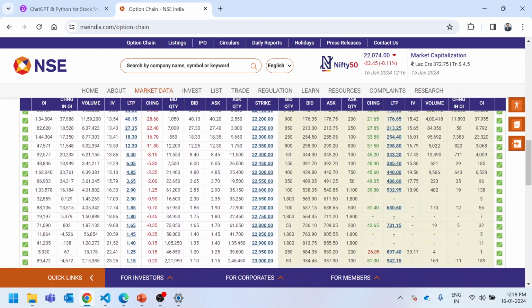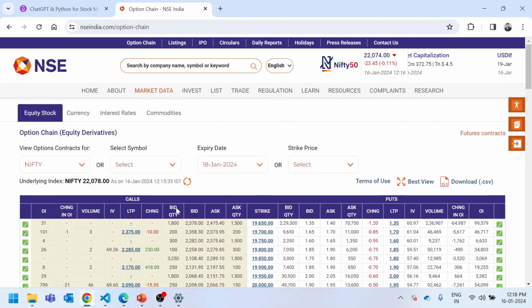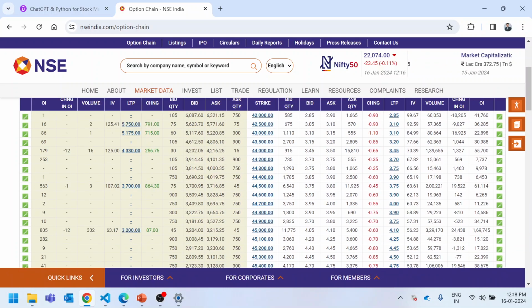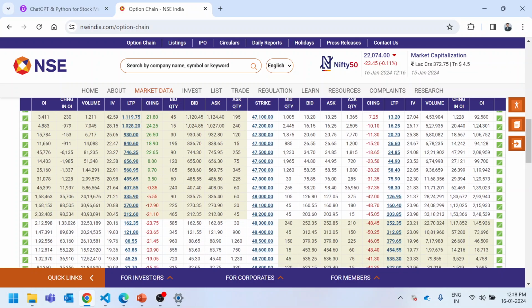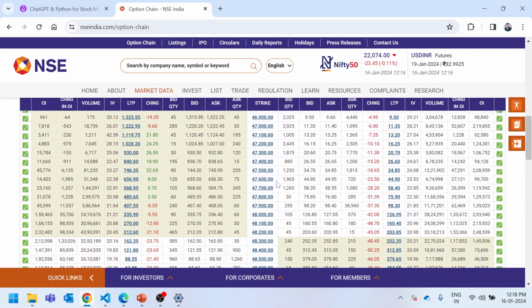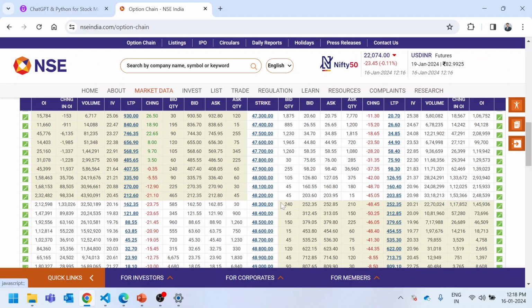Currently I'm focused on getting Bank Nifty options. So I'm going to select Bank Nifty over here, and I'm going to get all the put and call data. The left side is calls and the right side is puts. What I'm going to do is get the in the money option.